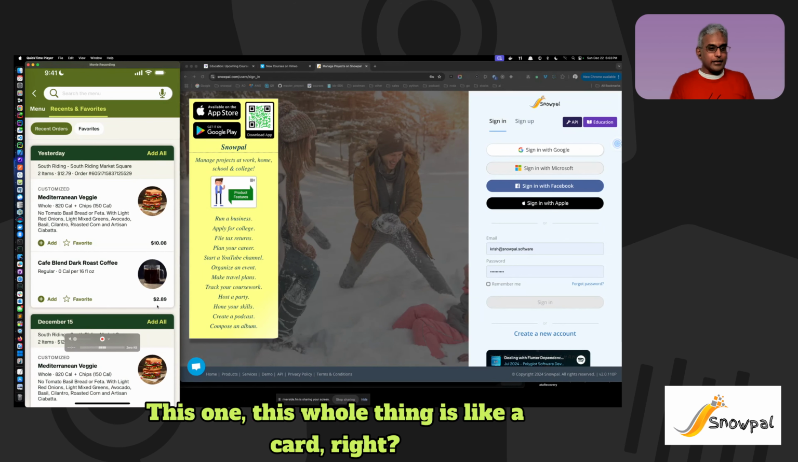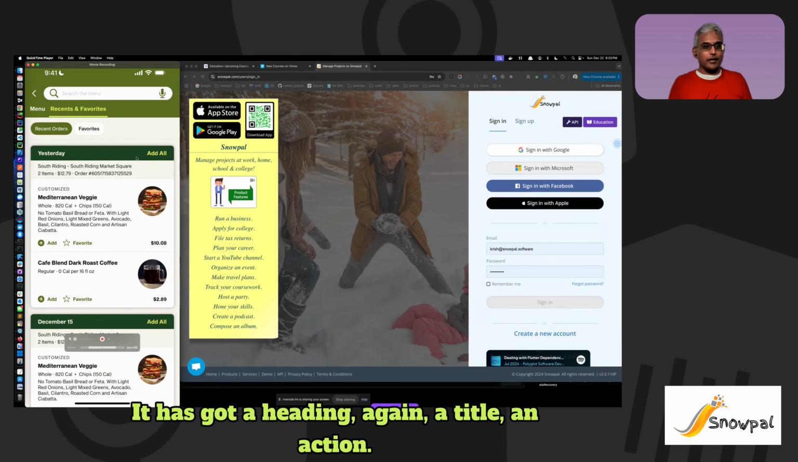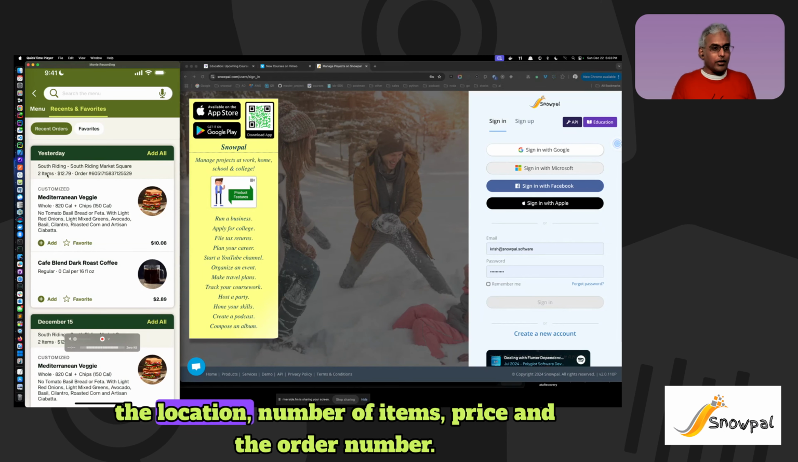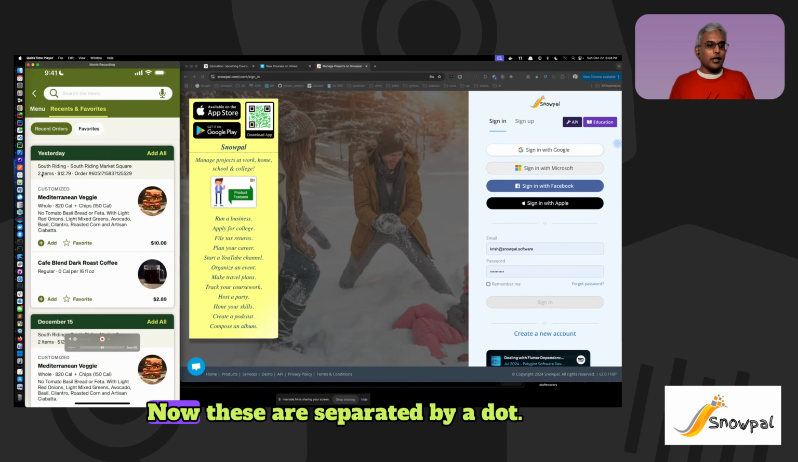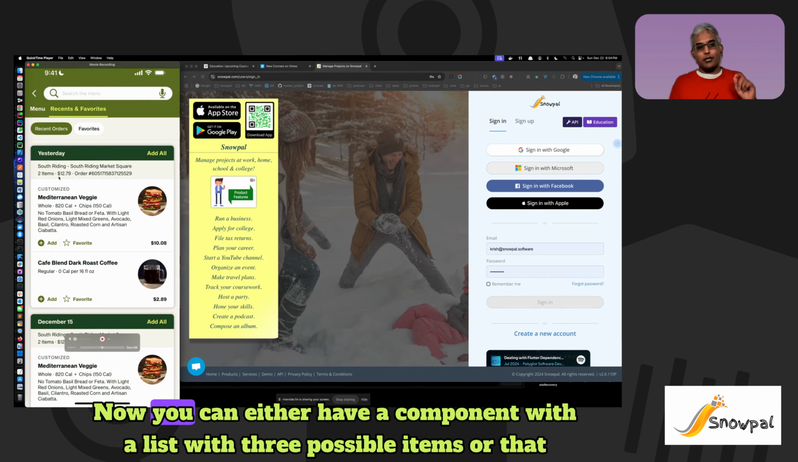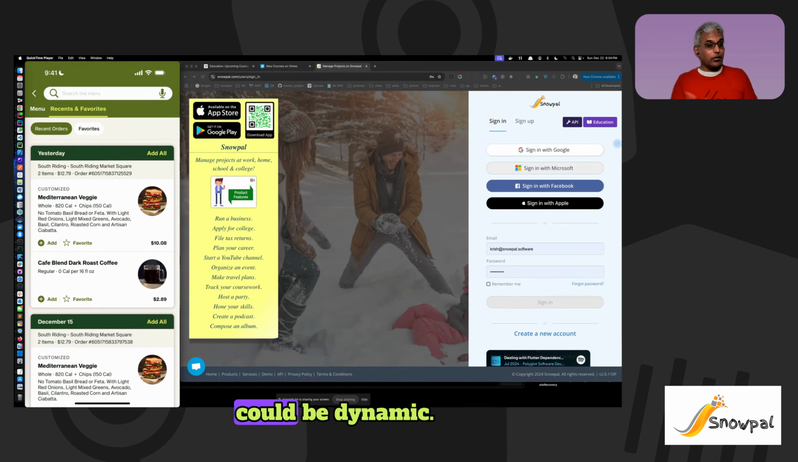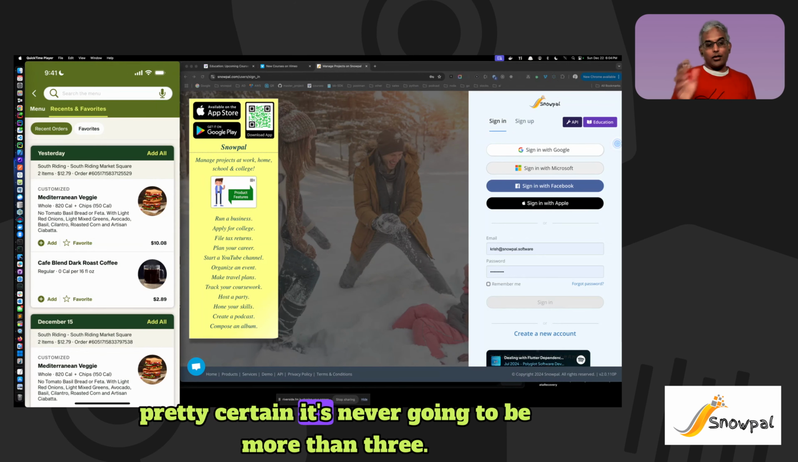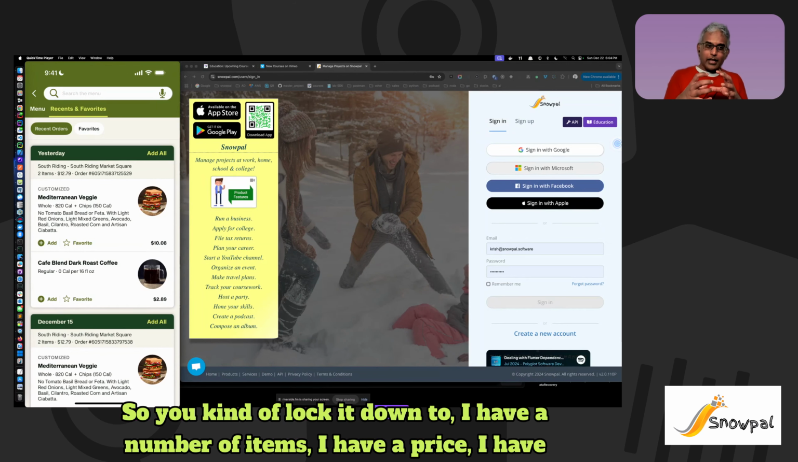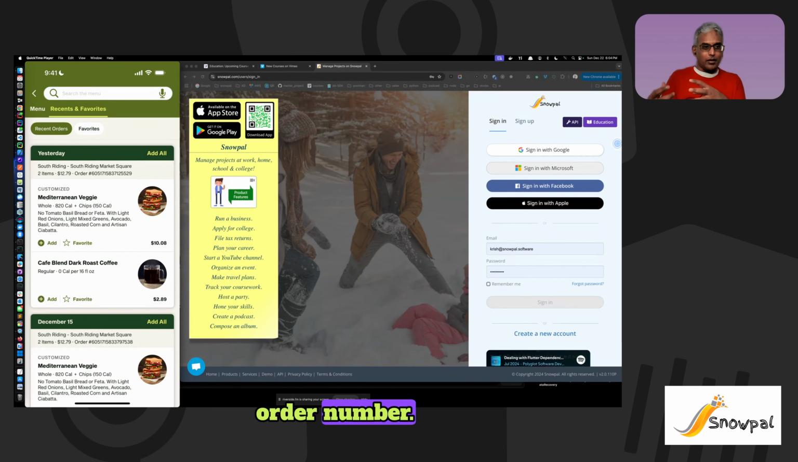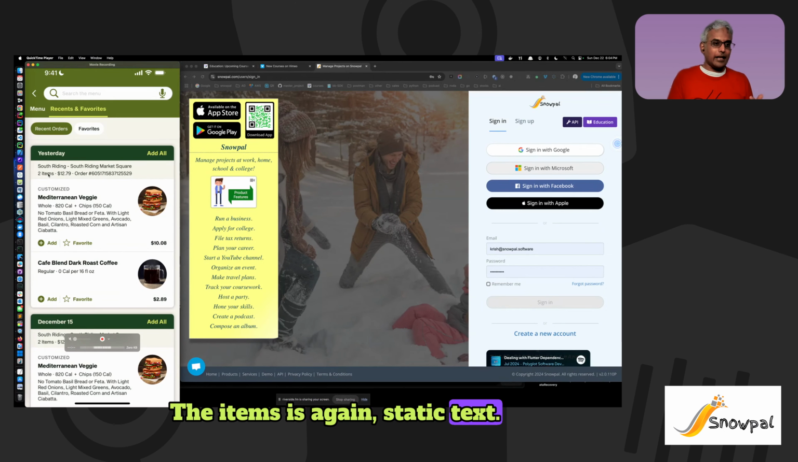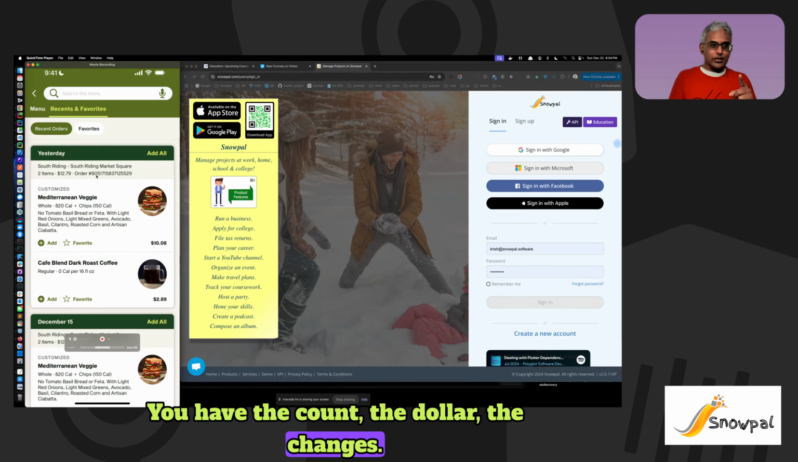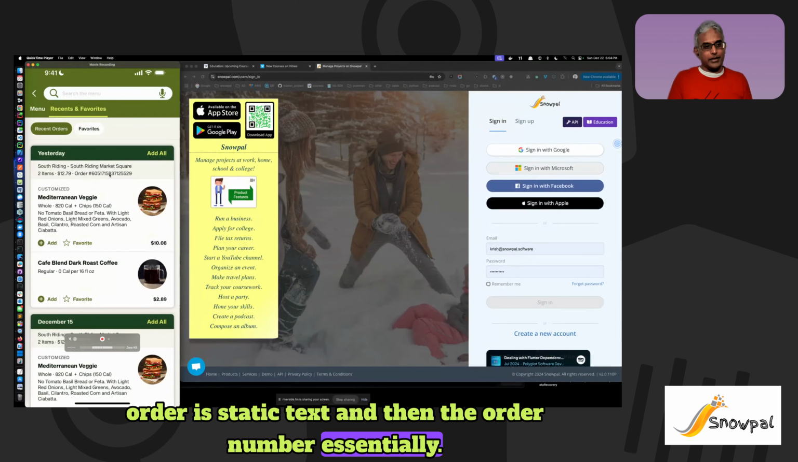This whole thing is like a card, right? It has got a heading, again, a title, an action, the location, number of items, price, and the order number. Now these are separated by a dot. You can either have a component with a list with three possible items, or that could be dynamic. But given the fact that it's on mobile, I'm pretty certain it's never going to be more than three. So you kind of lock it down to, hey, I have a number of items, I have a price, I have an order number. The items is again static text. You have the count, the dollar, the changes, order is static text, and then the order number essentially.